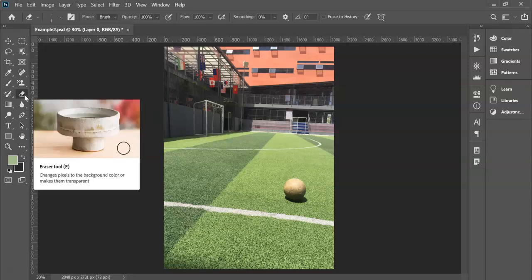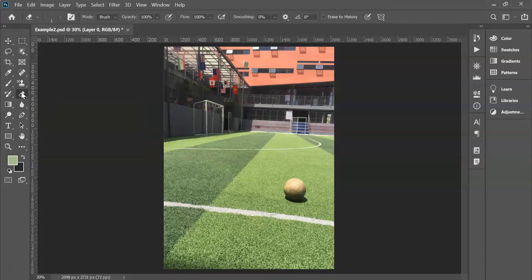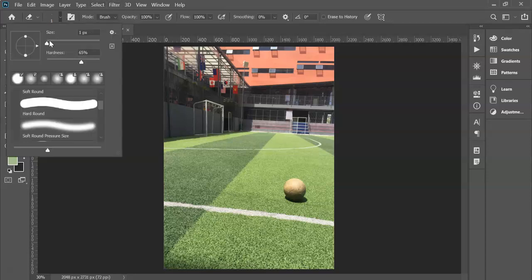You could get easy access by pressing E. Basically, the basic eraser tool just erases everything, so you can see the checker part, which is the empty part in Photoshop. For example, you could even adjust the size and the hardness you want. I'll probably go with 100.